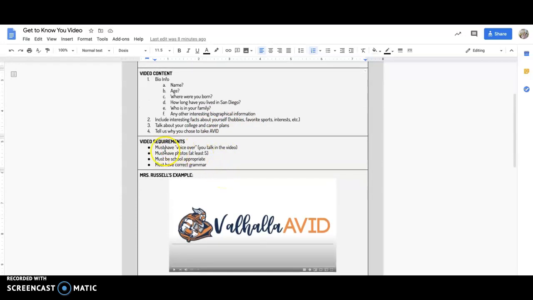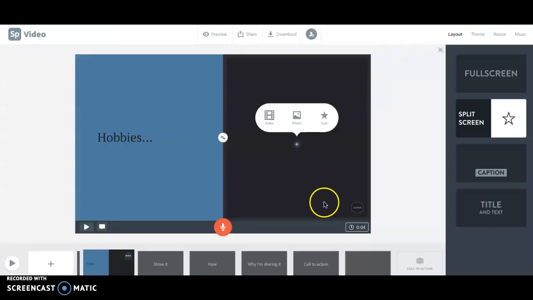Now for the video requirements, you must have a voiceover. Let's go back to our video. I'm going to show what I mean by voiceover. So you'll notice this little microphone on the bottom. If you click on it, you can record your voice, okay? Down in the right-hand corner, it tells me that this slide is going to be on for 4 seconds, okay? So any talking that you do needs to be done in 4 seconds, and it will give you like a countdown. You're going to hold there while speaking, and it will tell you that you've been talking for 4 seconds, and then that's it, okay?